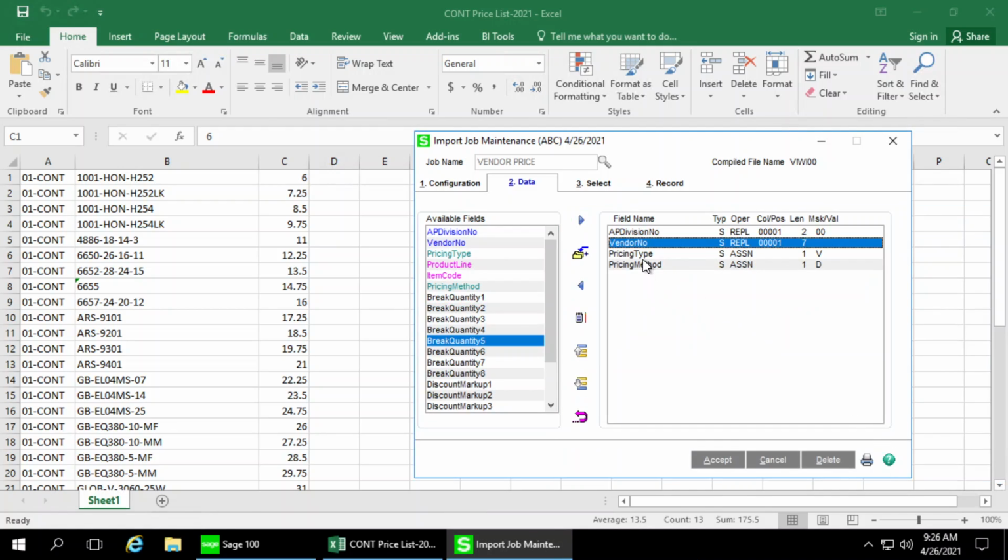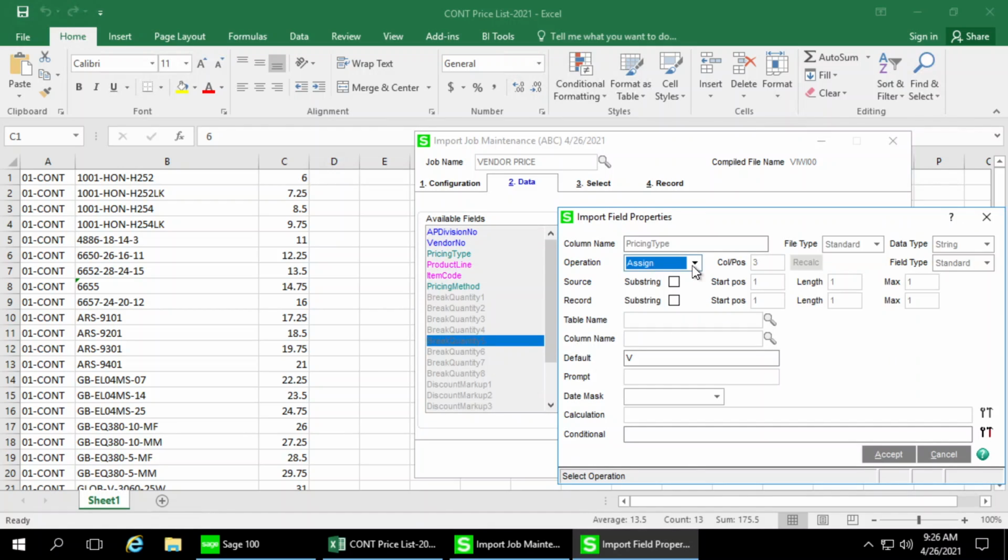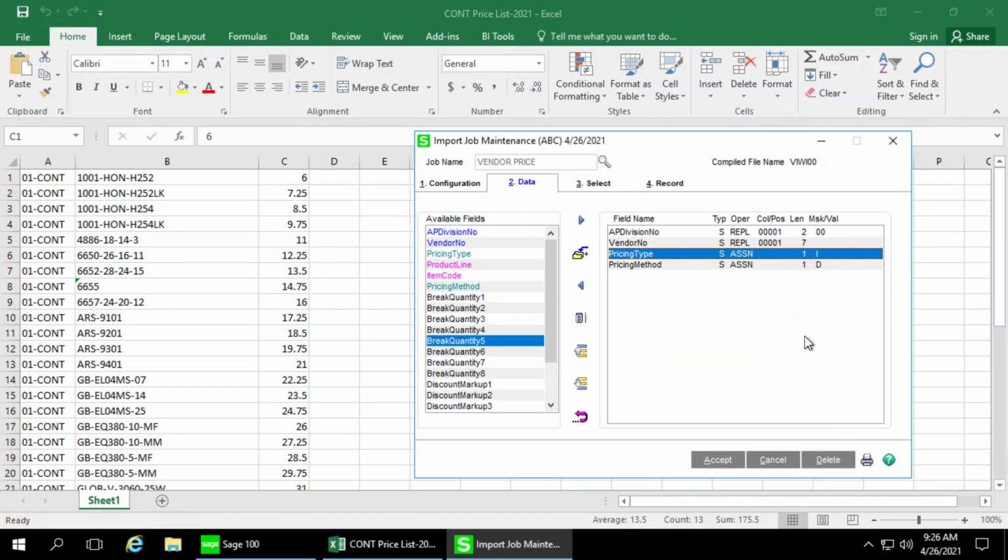Now, if we keep pushing forward, for our pricing type, this time we're going to use an operand called assign. Assign says, don't go to the file for the information. We're going to assign every record an I. Again, I understand what needs to get populated in this table, so you may need our help initially with creating some of these.